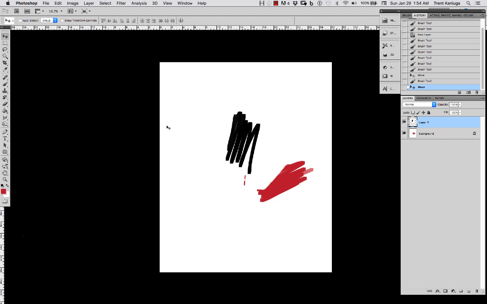Now, one of the neat things about layer effects is that you can actually create different types of properties for this layer. So you could set that to multiply and suddenly, ba-bam, wow, all of our white just turned completely transparent.